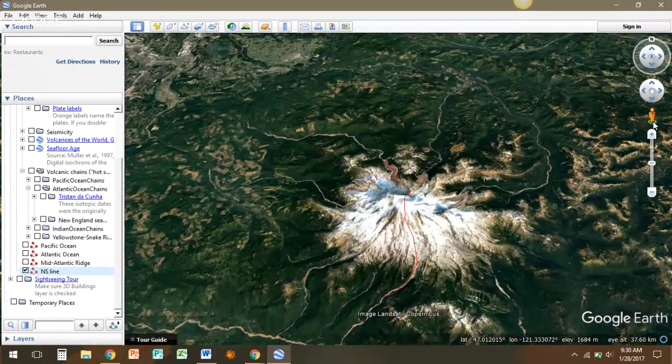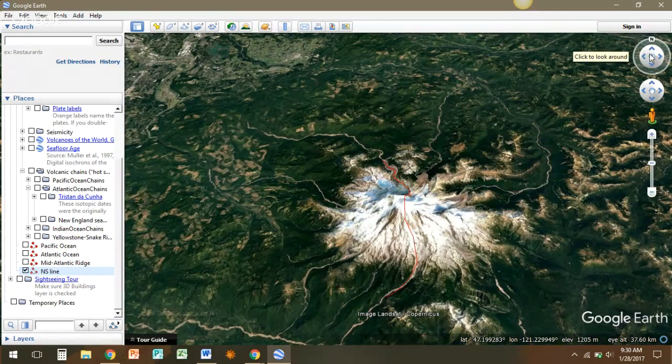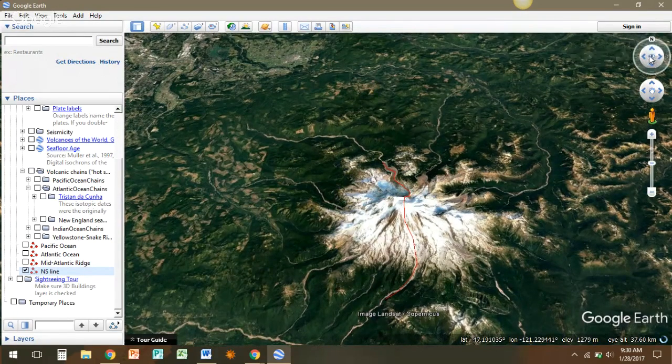I want to go back to my top view. Mine's looking at it from an angle, and I want to look at it from the top, and I don't know how to change that back.